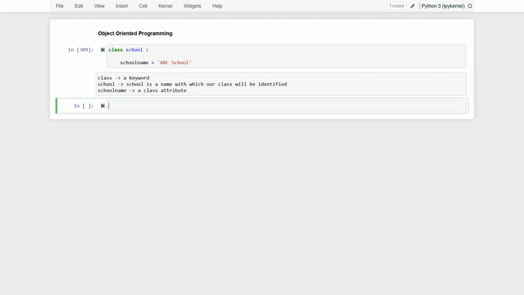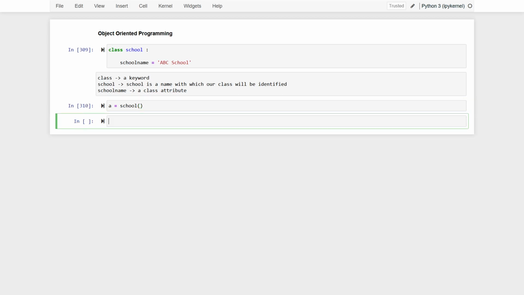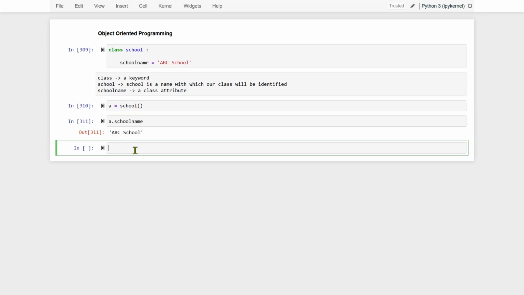Now let us try to understand how we will use this. See, we can create any object or any variable that will contain this stuff. So we can write something like this. A is equal to school and open parenthesis, close parenthesis. Now what does this A contain? This A contains school name. If I write A dot school name, it will print ABC school.